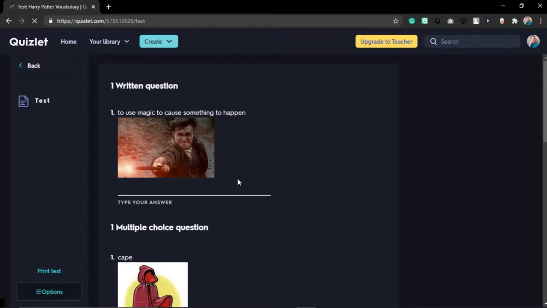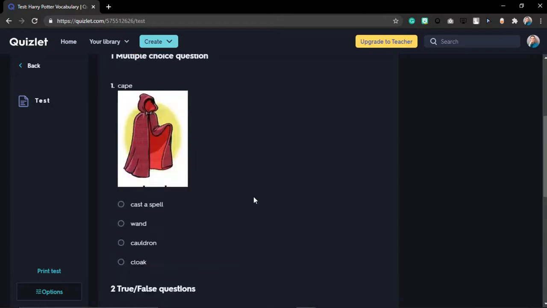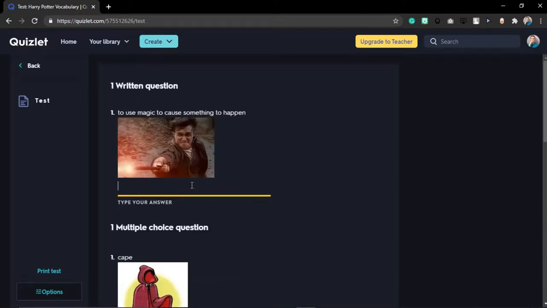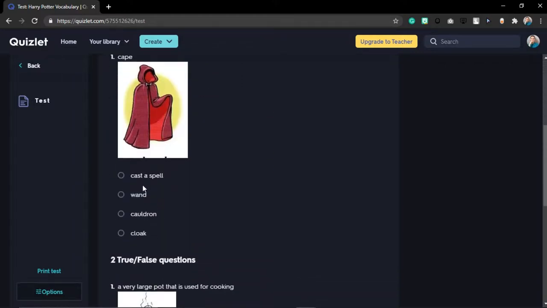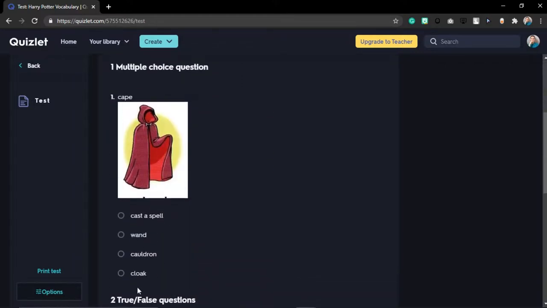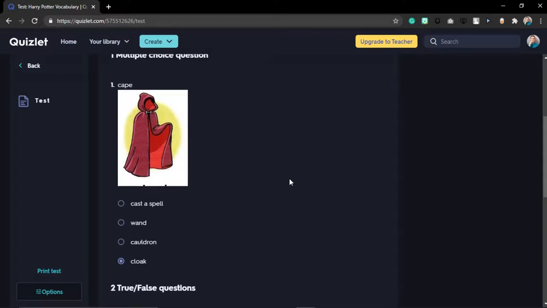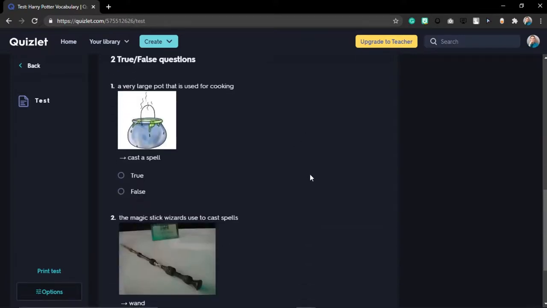A written question: to use magic to cause something to happen. So now it's basically like a test. That's cast a spell. Now you have multiple choice. Is it cast a spell, wand, cauldron, cloak? From a cape, you have a cloak. What do you see happened here? It basically took your questions and just made multiple choice questions to mix it up with other questions, which is great.